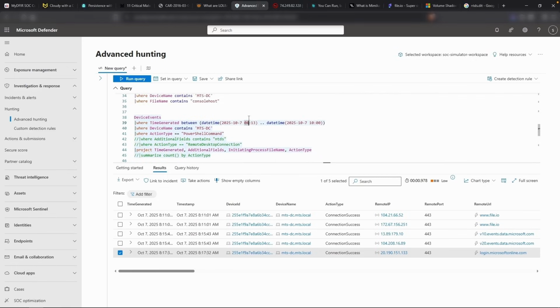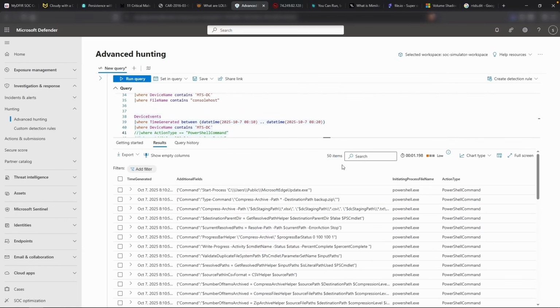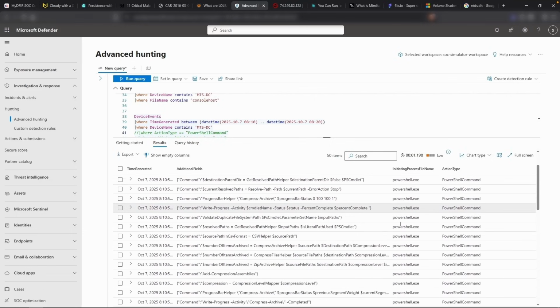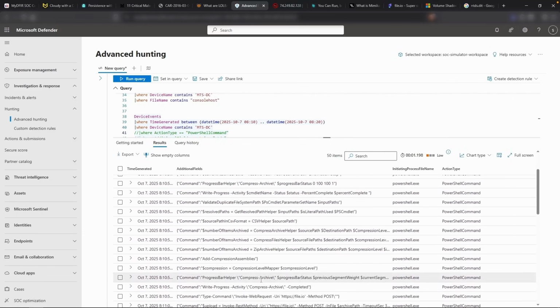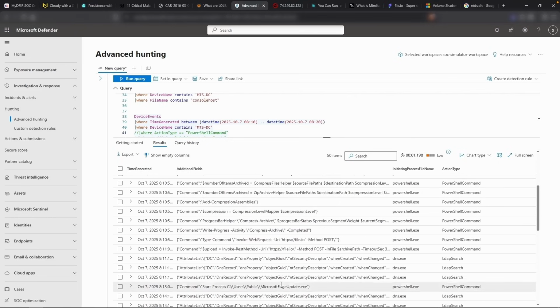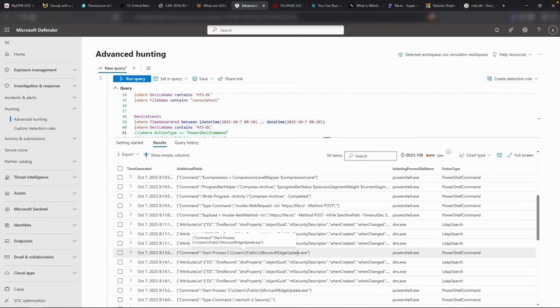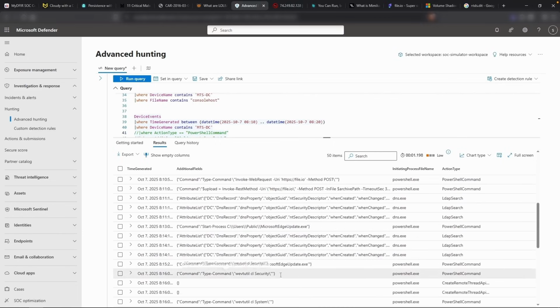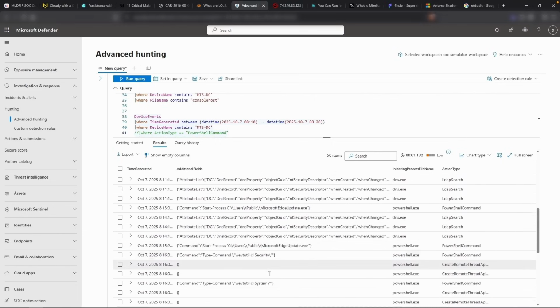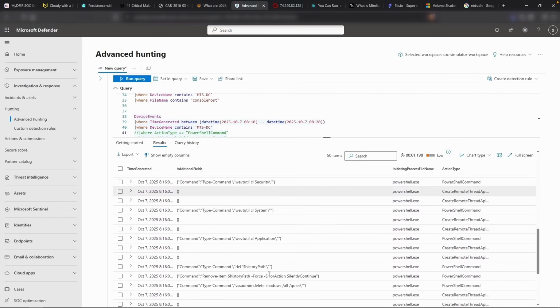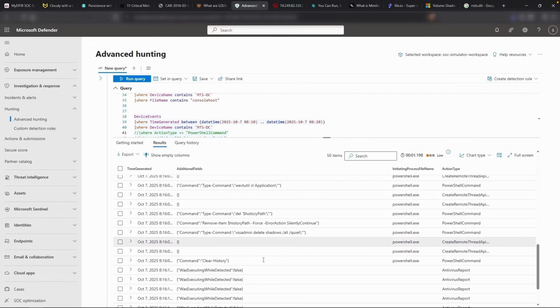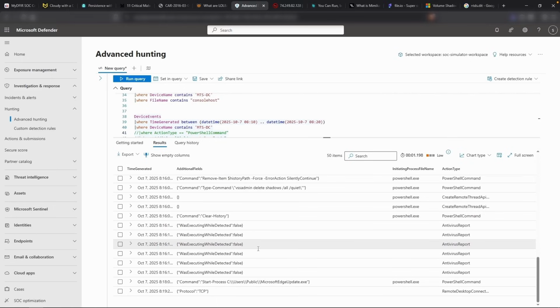So change the time again, 8:10. Let's do 8:20. Comment out the action type. And we have 50 events. What we're trying to find is exfiltration. So we do see a lot of compression here. So Compress-Archive. There's the file.io, the starting of the Microsoft Edge update.exe process, the clearing of our security event log, system, and application, along with our VSS delete shadows. And I think that's about it.